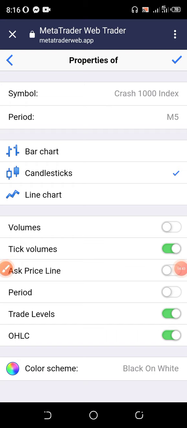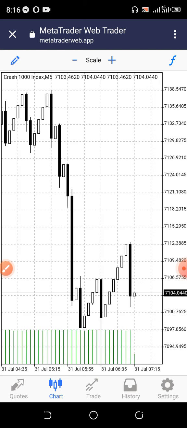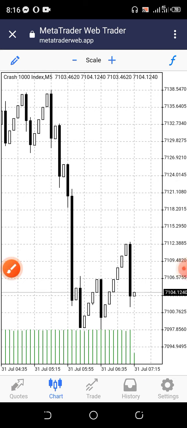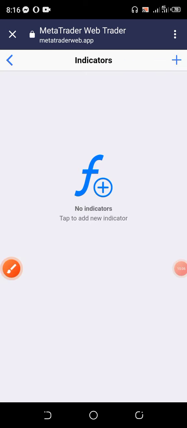When you touch that spot, it will take you to the 5 minutes time frame. This is the 5 minutes time frame. How to see it? You still check those places, and you will find that it is still the 5 minutes time frame. All right, so you want to add indicators from this place. You touch here, F plus, no indicator so far.